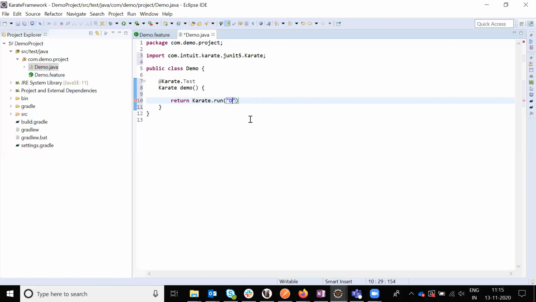Complete path means classpath: double slash, then you can give the package like com slash demo slash project slash demo.feature file. This is the one complete path we need to give.